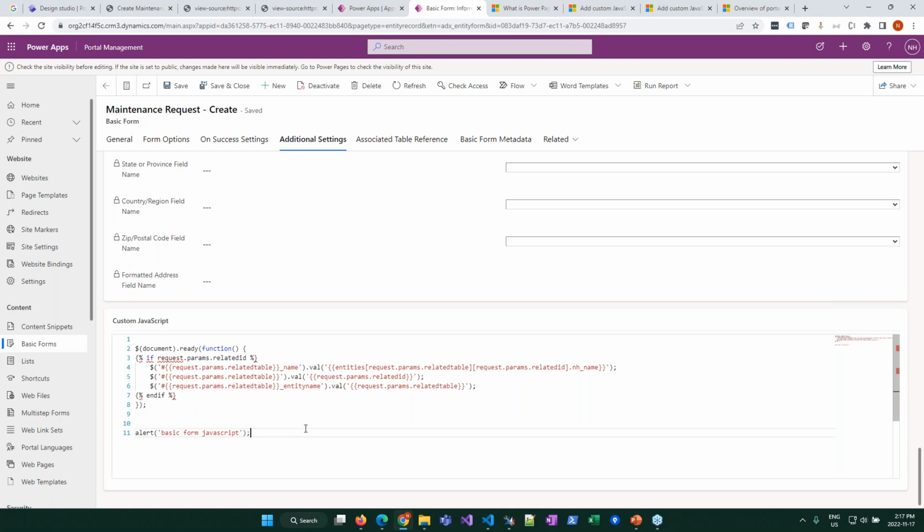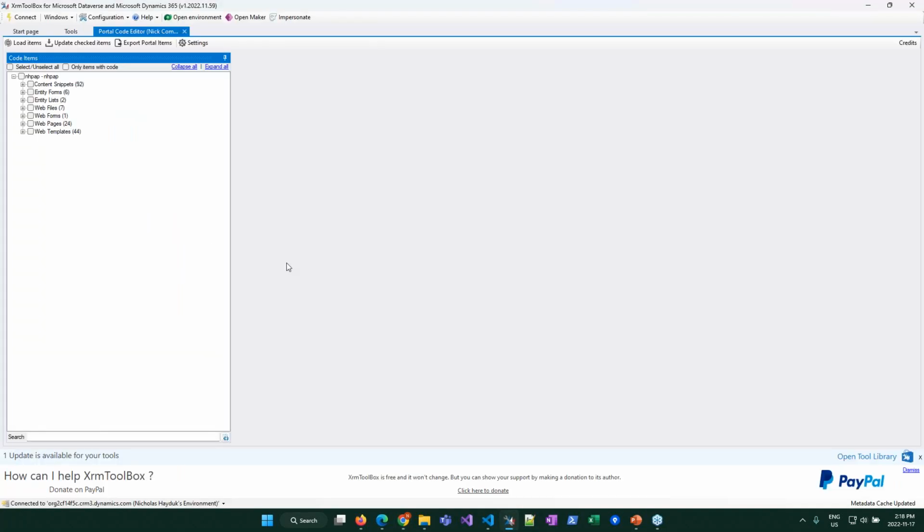Now, personally, I don't love writing JavaScript in this particular interface. Model-driven apps are not the quickest interfaces to be doing development in. So what I'm a big fan of is the Portal Code Editor in the XRM Toolbox. The Portal Code Editor is a tool from Tanguy, the guy who builds the XRM Toolbox itself, and it gives you a nice interface for interacting with your JavaScript, your CSS, and your HTML within your Power Pages site. I'm just going to load my items because I've made some changes here.